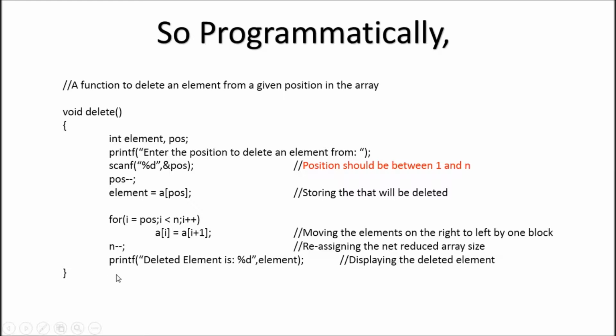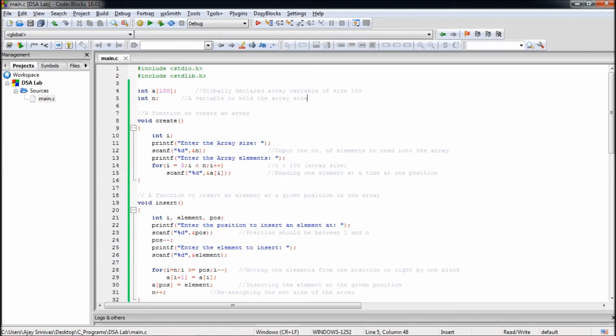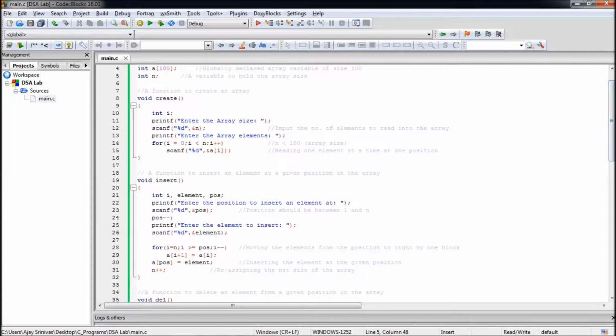And then for the user's convenience, we display the element that we just deleted using the value that we just stored in a variable, element. So here I have written the program for the function we just discussed, and I've given the link to the source code in the description below. Go ahead and download that if you don't like typing all these things.